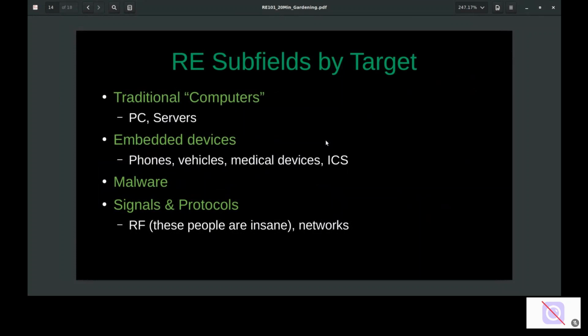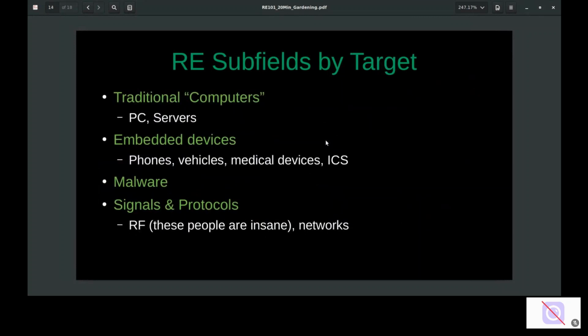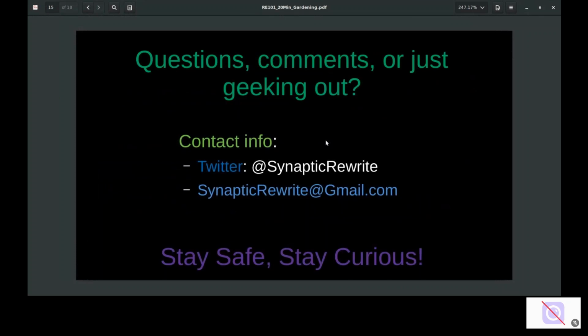RFRE is amazing, but those people are insanely smart, if not just insane. That's reversing the actual radio signals to try and find the protocols that it's carried on and how that kind of thing works. A lot of times there's a lot of overlap with people who do straight up network reverse engineering. So that's a general idea of how RE is broken down based off of layer and based off of target. That's the general gist of things.